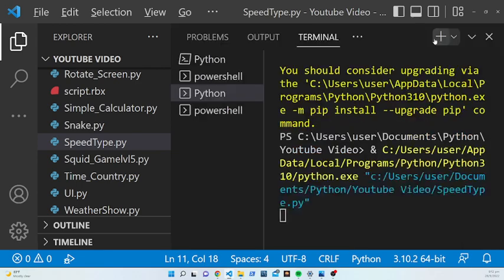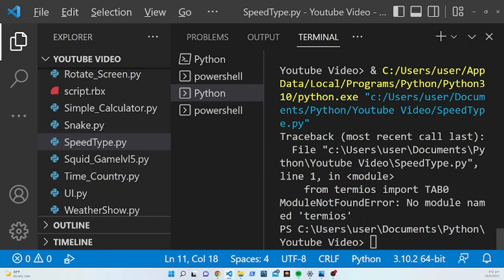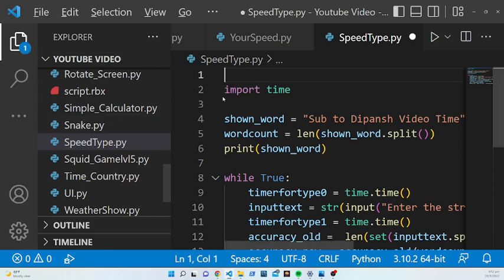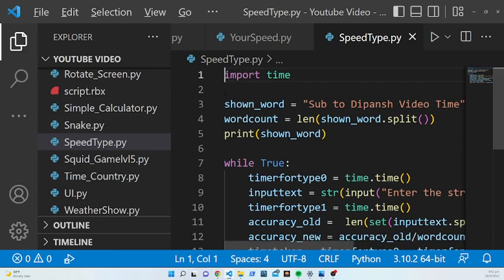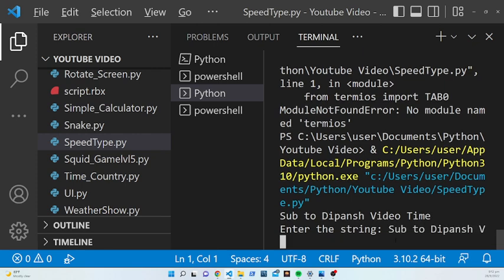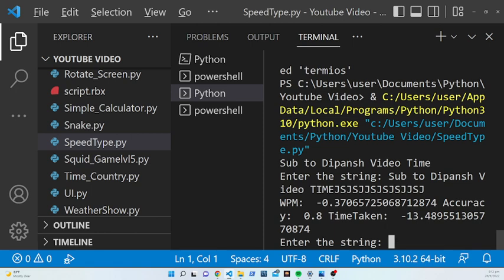3, 2, 1, run project file. Now it is saying no module file terminal. Oops, I think it just imported by itself when I wrote tab. 3, 2, 1. Okay, quickly. Let me type it very badly.